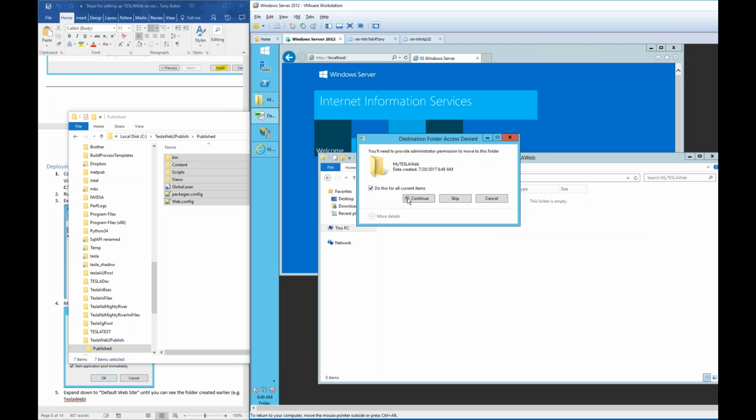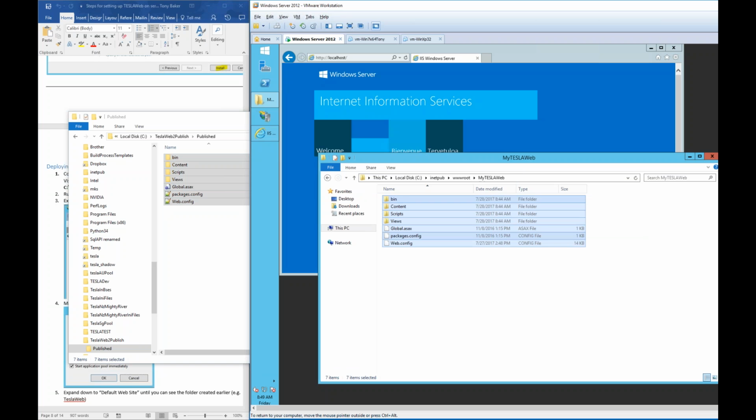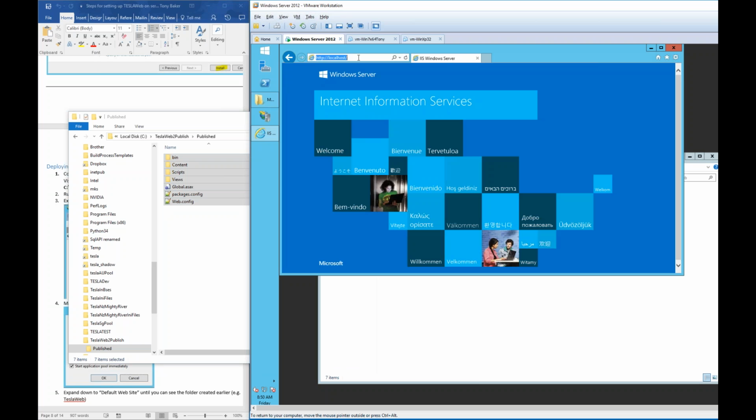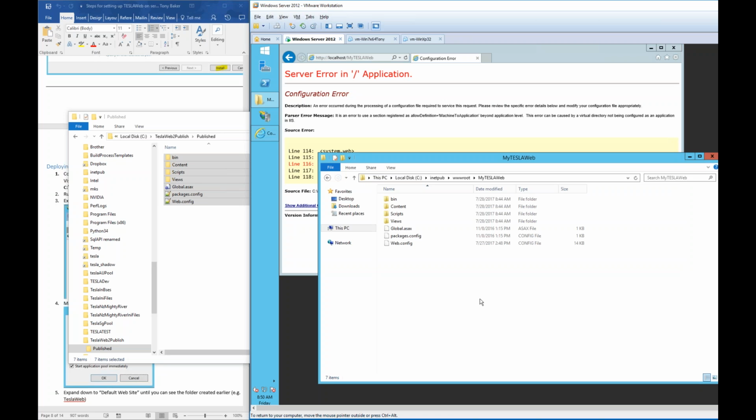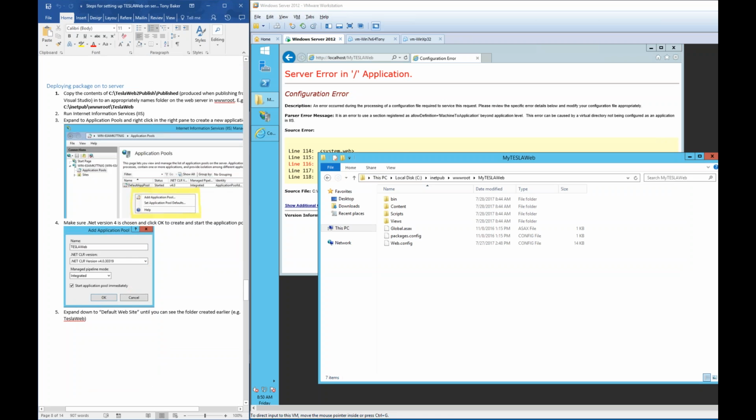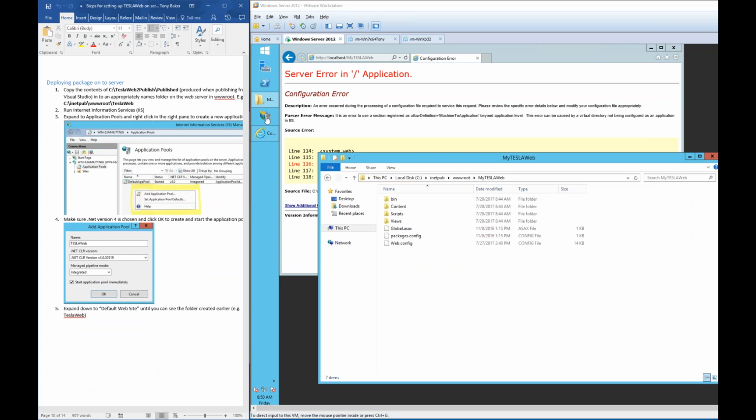And we need administrator, sure. Okay, so we've got our new TESLAWeb in there. Of course, if I go to my TESLAWeb, it isn't going to work. So the next step is to fire up IIS.